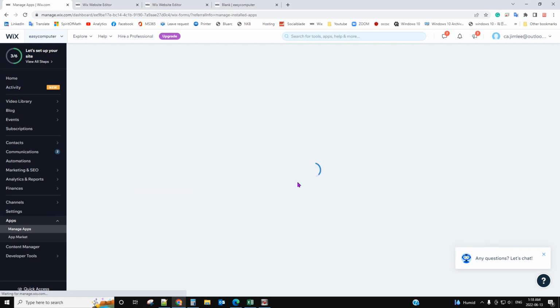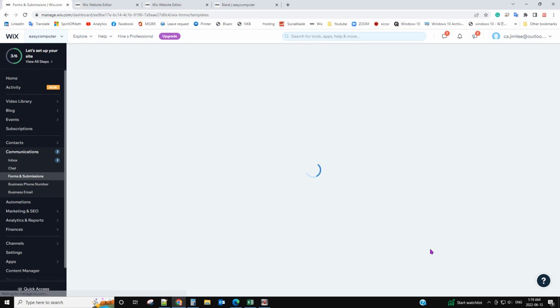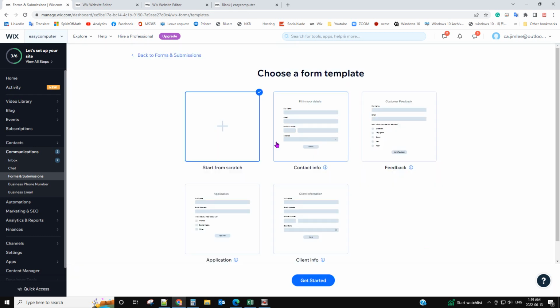So when we open the forms, actually it's under forms and submissions. So if you have a form and you want to put the same form in multiple pages, to do that, you need to create a standalone form. Okay, not the website forms.